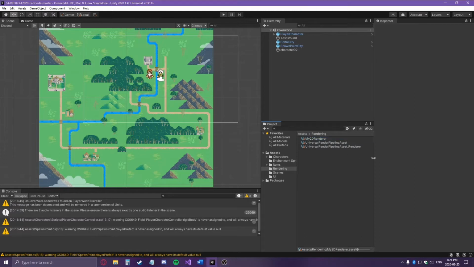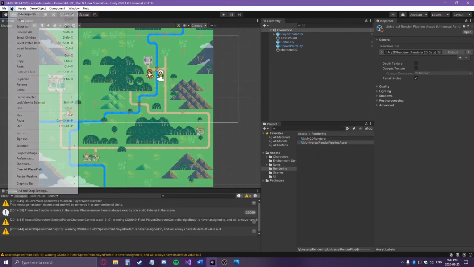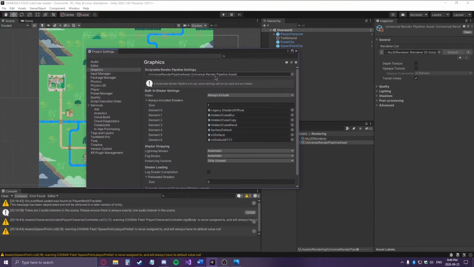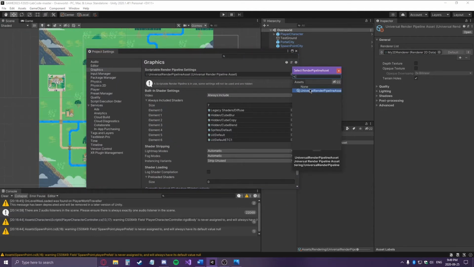So with these two assets that we have now, we're going to click on the graphics pipeline, this one right here, and we're going to drag the new renderer inside the renderer list and replace the old one. Next, click Edit, go to Project Settings, and then set the render pipeline asset to the one you just created.